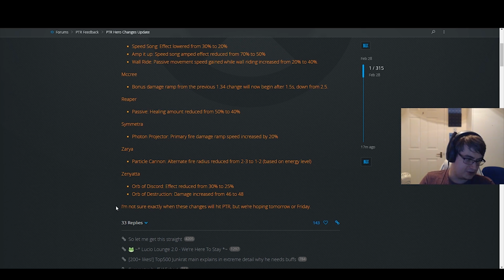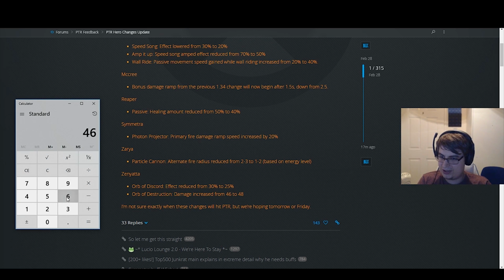I don't know how it works. Where's my fucking pocket calculator? So what is 46 times 1.3? 59.8. Versus 48 times 1.25, 60, which is bigger. So you actually do more damage now than you did before, right?